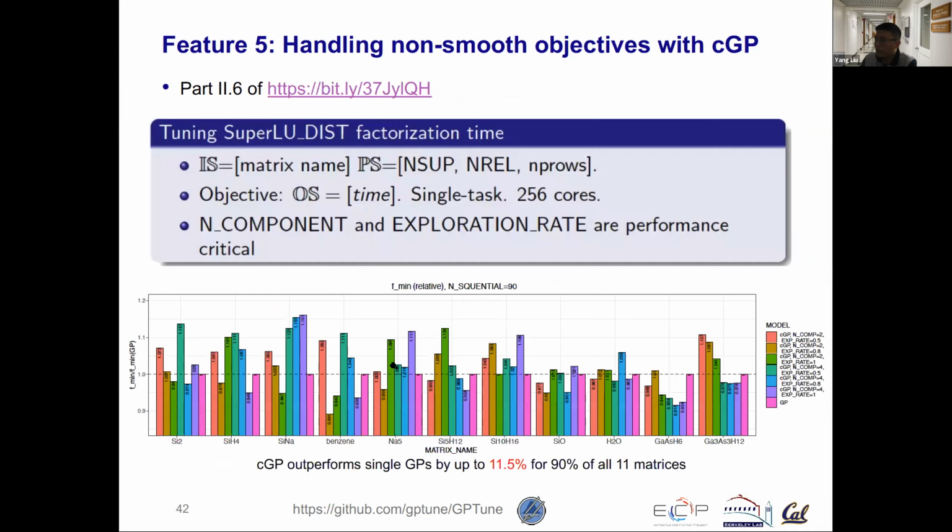This is an example of again tuning SuperLU factorization time. This is a single task tuning scenario, and it's also a single objective, so it's only the factor time. We have 3 integer valued parameters. This figure shows a comparison between the single GP and the cluster GP, or CGP. Essentially, higher than 1 means CGP is better. For each of these, there are 11 matrices. The rightmost bar is the simple GP, and the rest are the CGP with different values of the exploration rate and the number of partitions. You can see that these two are performance critical, but you can get much higher performance than single GP once they are chosen properly.